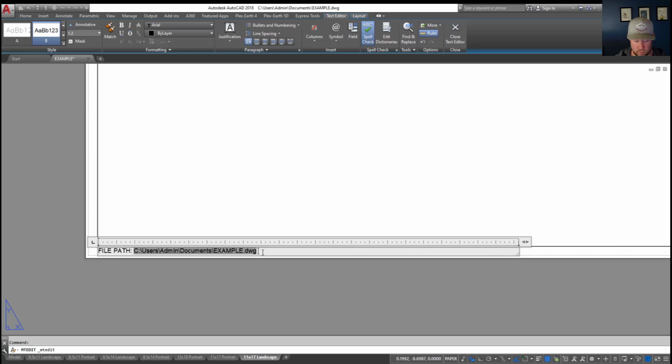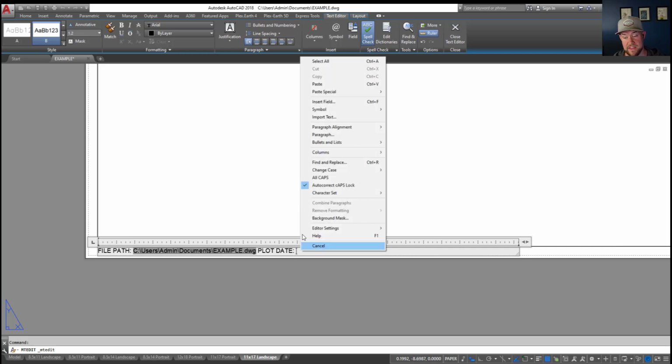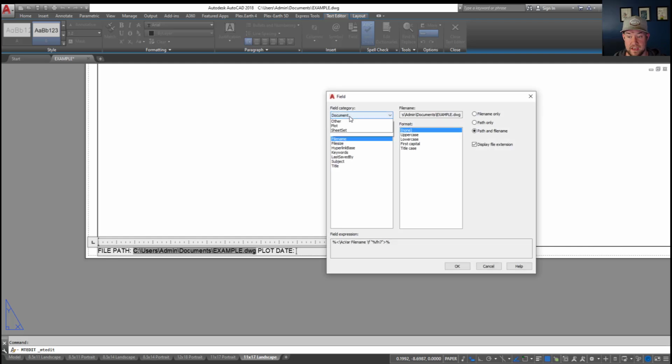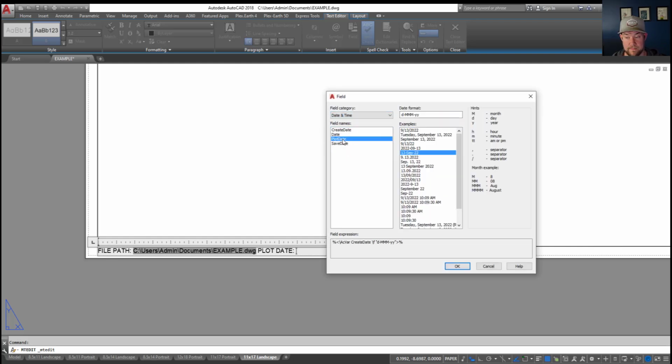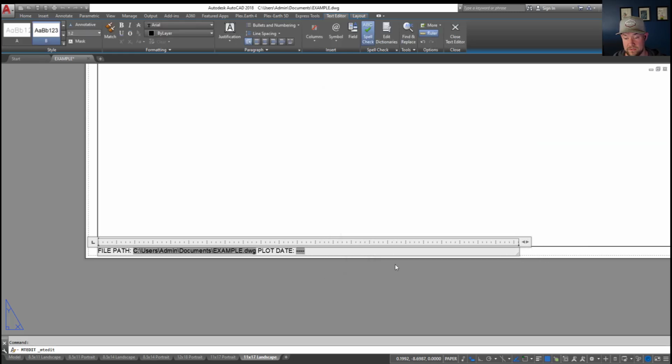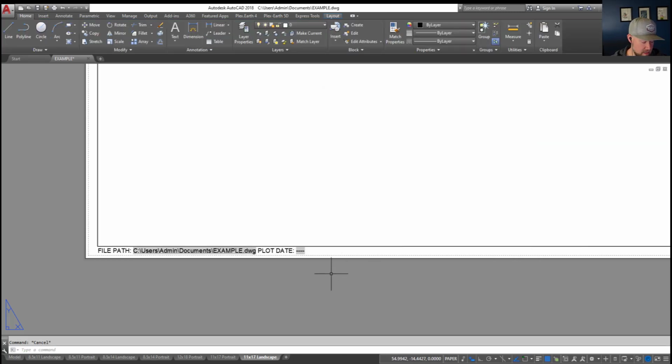Now, if you hit space once or twice, you can also choose something like plot date or save date. Type that in, and then you're going to insert another field, and we're going to go back to date and time. We're going to choose plot date. We're going to use that same format that I used before, and there. So now when I plot this drawing, it's going to have that date added automatically in the plotting process.